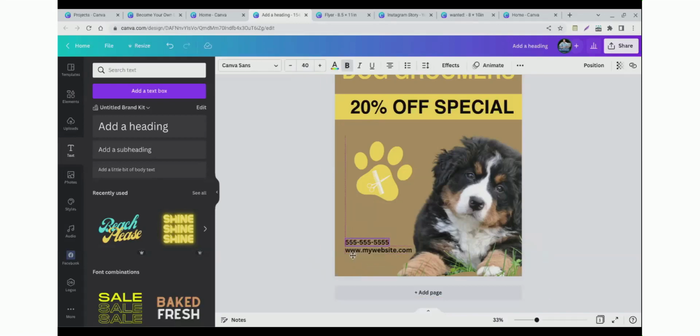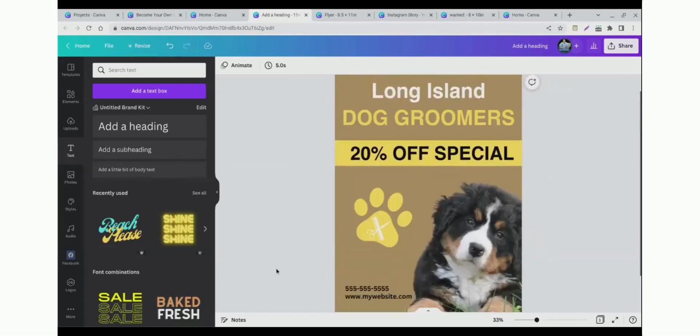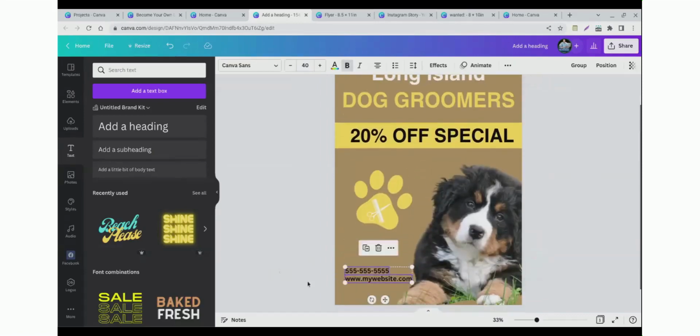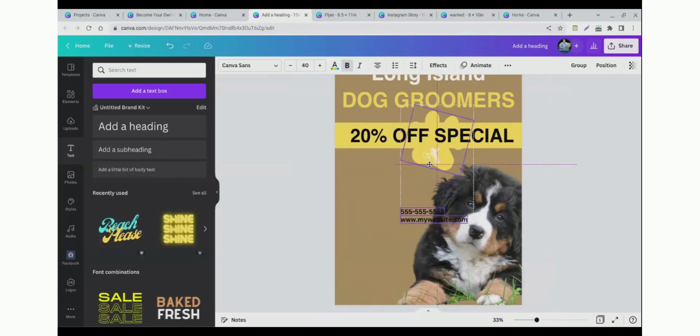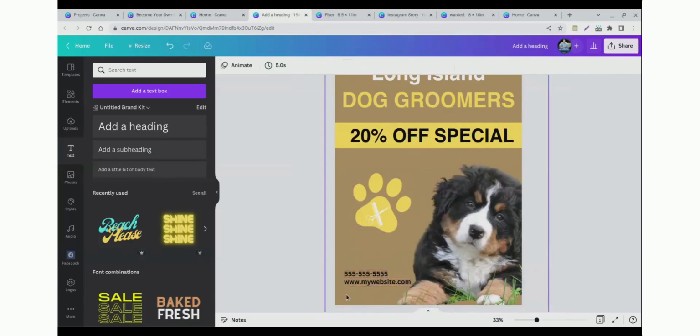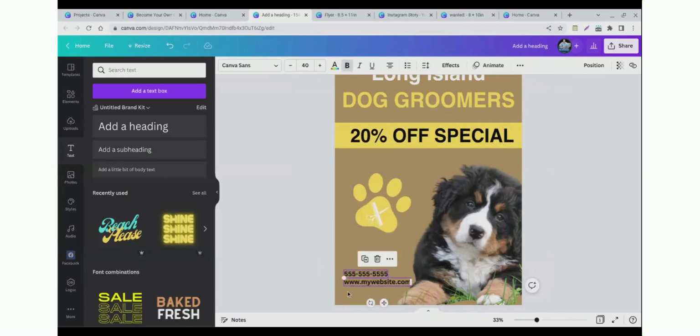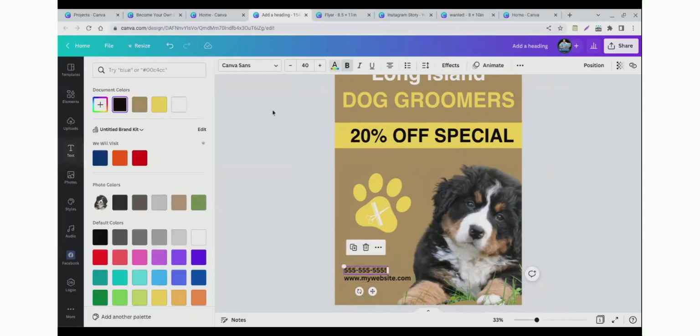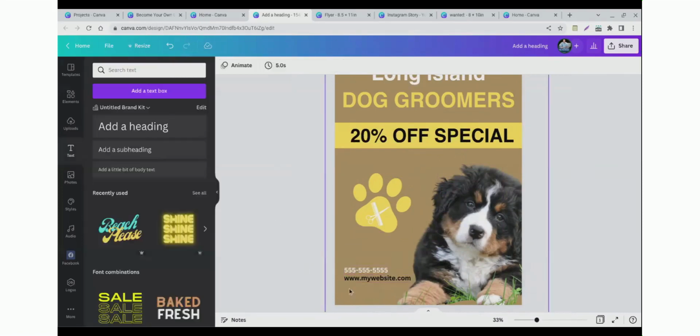I can move things around. I can click it. I can click the shift key. If I want to move these three things, I can move all three at once. You see that? You click one, you hold shift, you click, you click. See that? While holding the shift key. Okay, let's make this white.